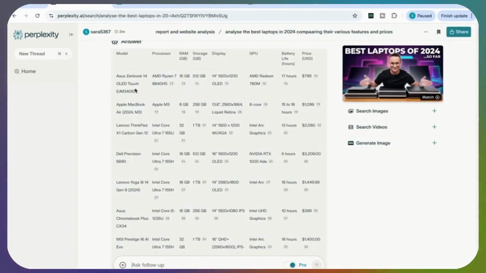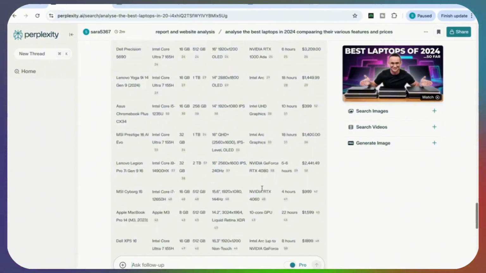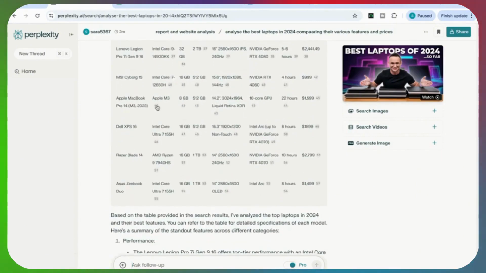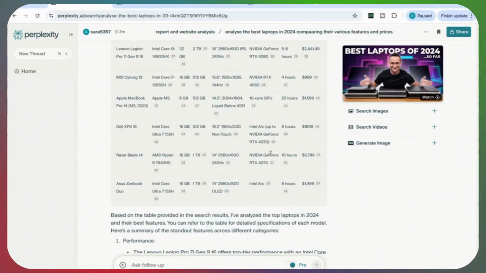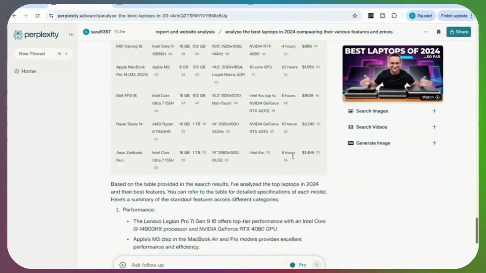Okay, and you can see that it's come back with a detailed table that has different models, the processor specs, the RAM, the storage, display, GPU, battery life, and the price. And then so it can give me all the details. And again, for every single one, it's given me the reference of where it's obtained that information from. And I can go into and look at each one in detail.